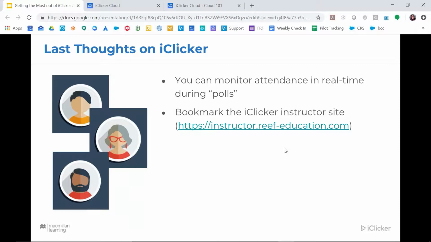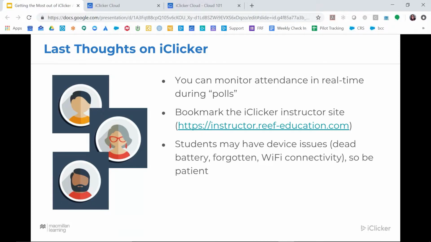Bookmark this site because you will be visiting it often. That's where you can look up attendance. That's where you can pull down poll scores. You can pull a whole bunch of things there, and it's a pretty handy thing for you to bookmark. And then be patient with students.